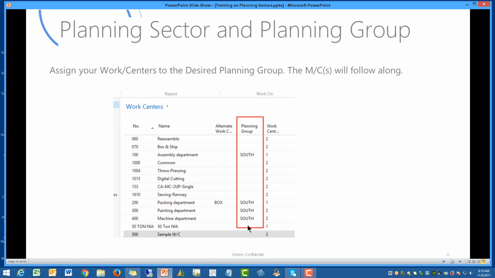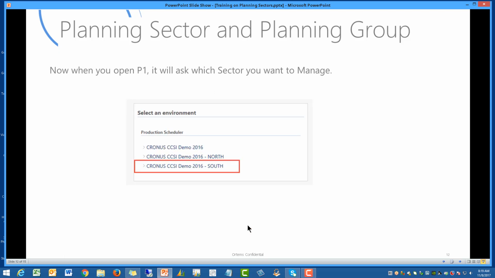Again, it's one company, multiple work centers, but we separate them by this concept of putting the planning group on that particular work center. Okay, with that in mind, when you open up your PlannerOne, you will be asked which sector you want to manage for that session. So when you are going in as the scheduler, you tell it whether you want to open up the undefined work centers, or the North Work Center, or the South Work Center. You select an environment, so you'll see this message on the screen.